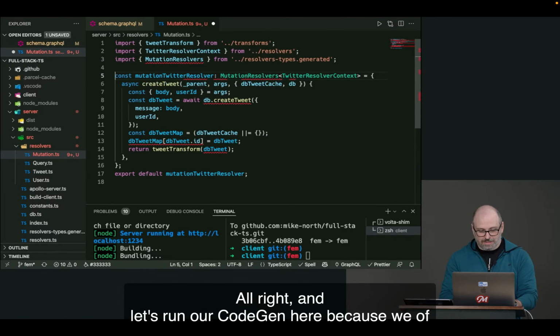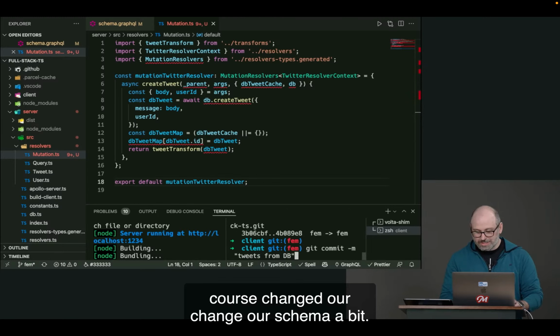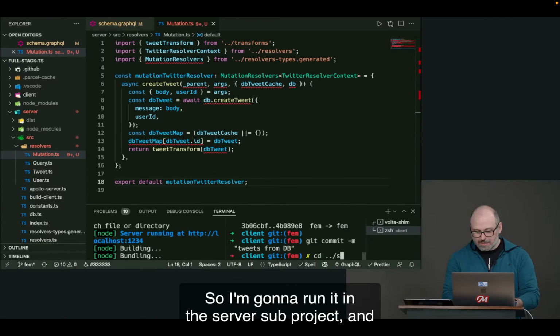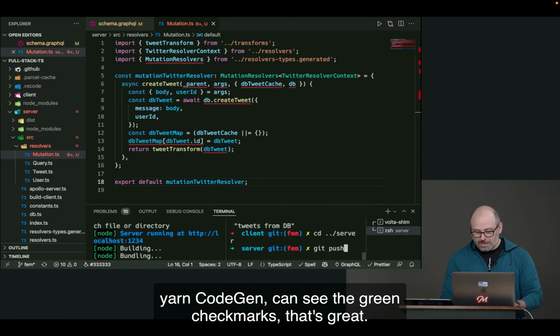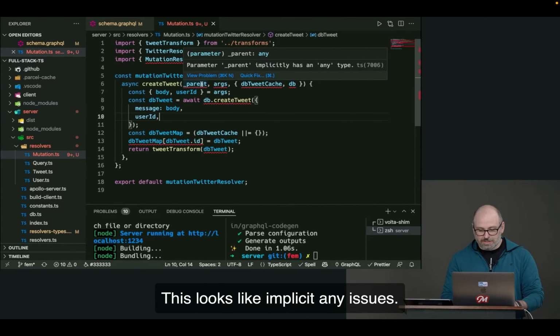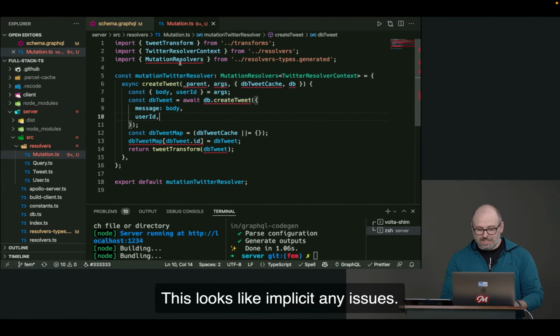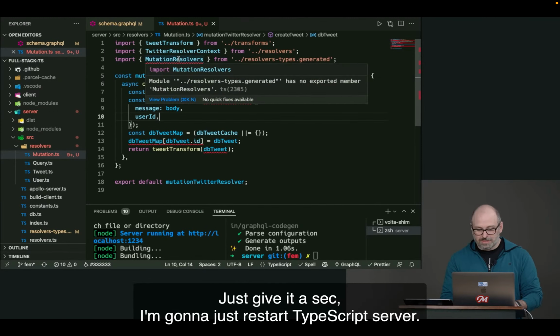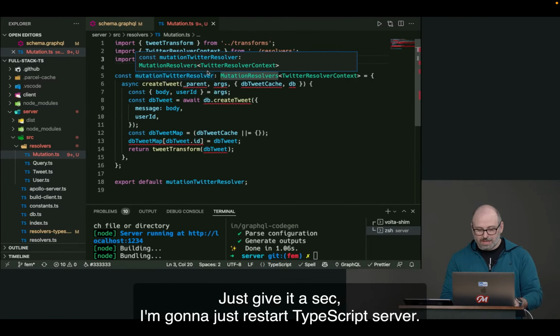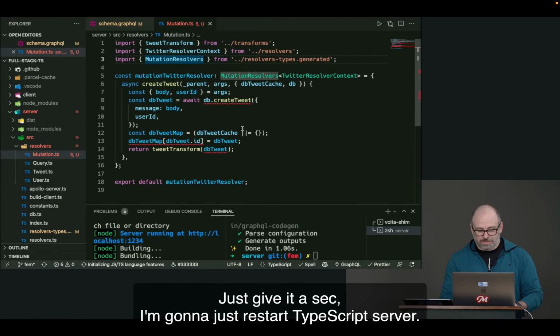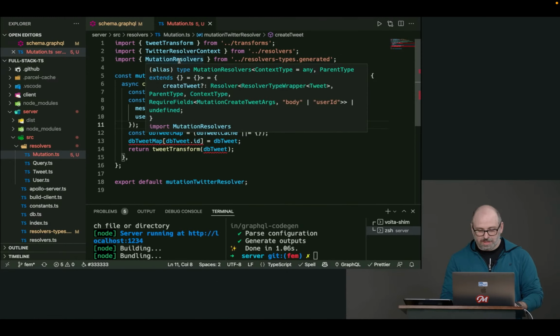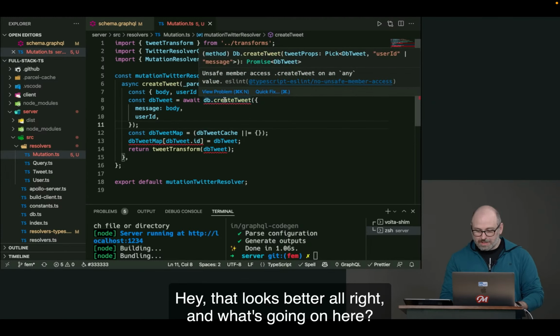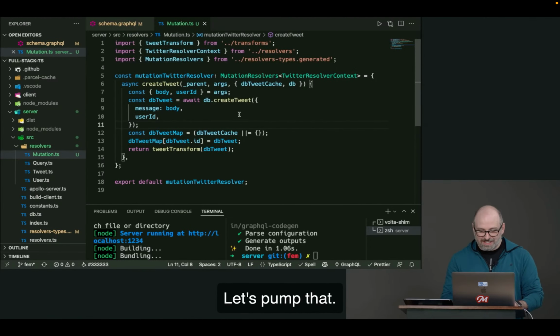All right, and let's run our code gen here because we of course changed our schema a bit. So I'm going to run it in the server subproject, yarn code gen. Got to see the green check marks. That's great. This looks like implicit any issues. Let me just give it a sec. I'm going to just restart TypeScript server. Let's see what happens. Hey, that looks better. All right, and what's going on here? That's ESLint. Let's bump that. Bump all the things. Good, no errors.